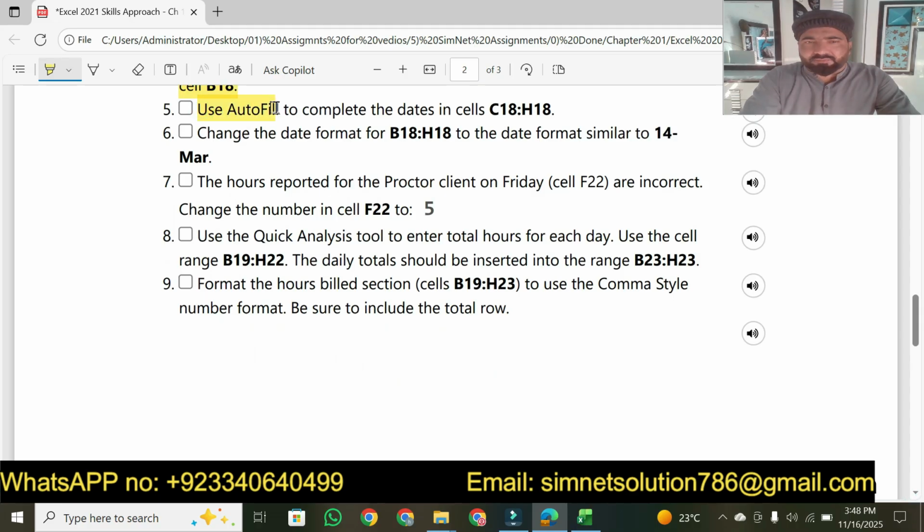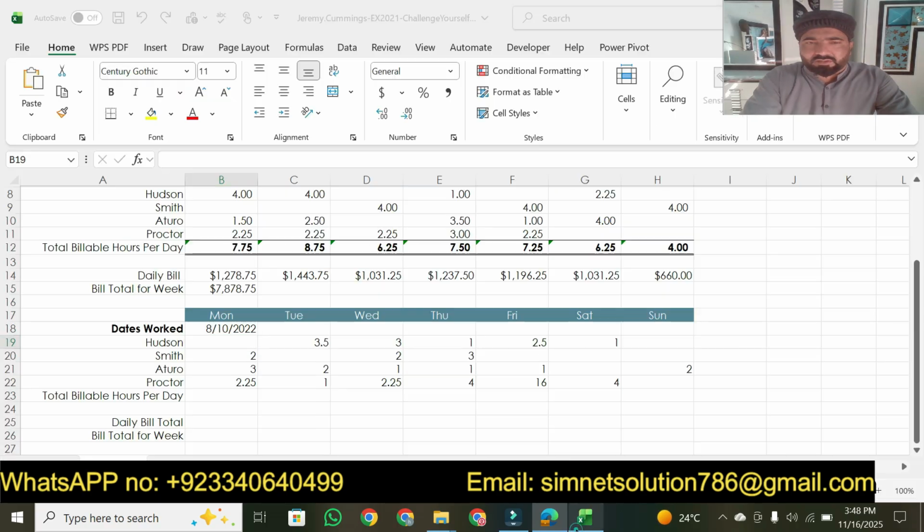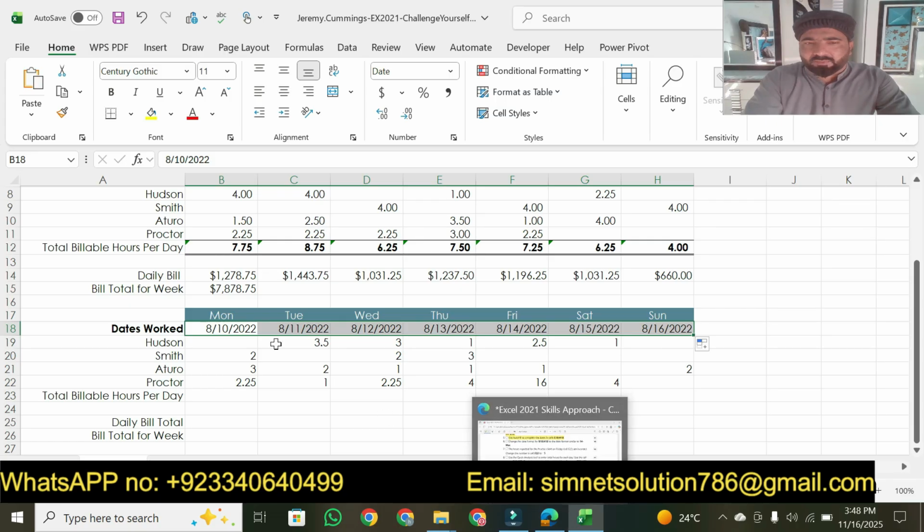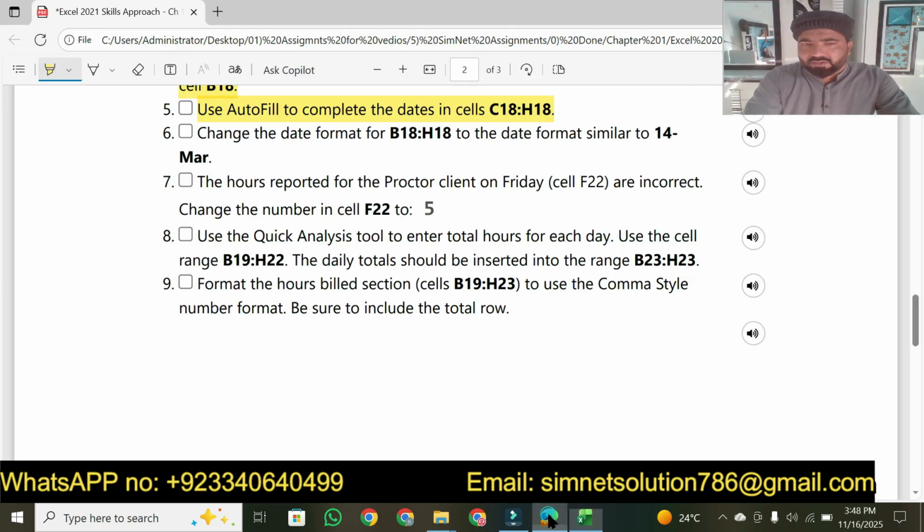Use autofill to complete the dates in cell C18 to H18. C18 to H18 we have to use autofill, means we drag this one there. Now you may see the date automatically changes according to the day. Okay, so question number 5 is done.